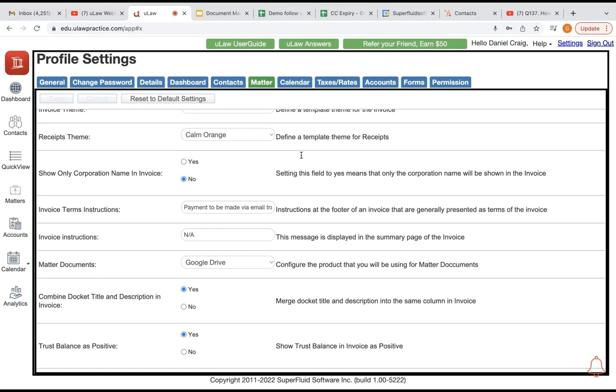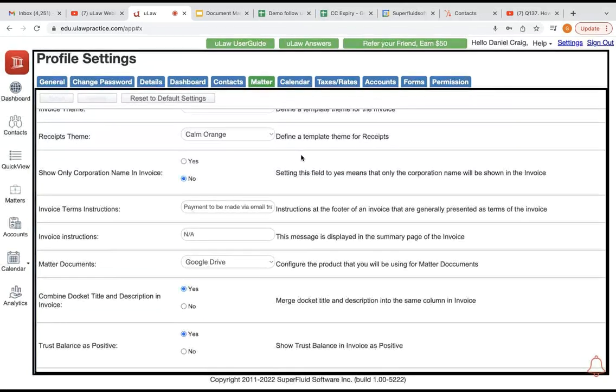So yeah, coming back to the point. Hello, Daniel Craig. Besides that, you're going to see settings. I'm sure most of you would have gotten to the settings earlier to change your password at least. And beside that, you see Matter.